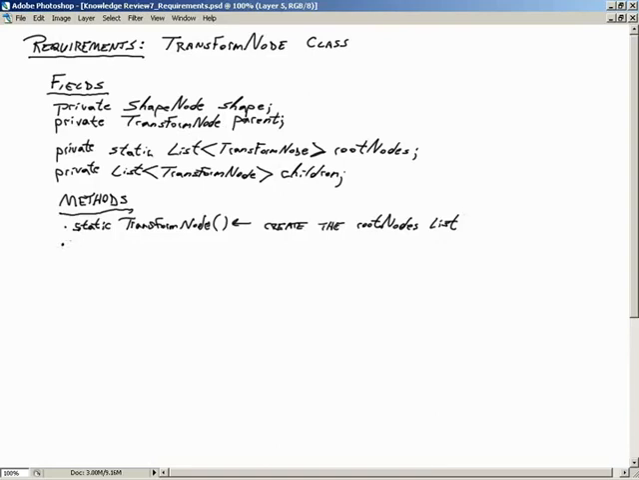So we'll have a public constructor that's just transform node. Now I'll revisit its initializer in just a second. We also want a public transform node that is going to take in a string called something along the lines of name.